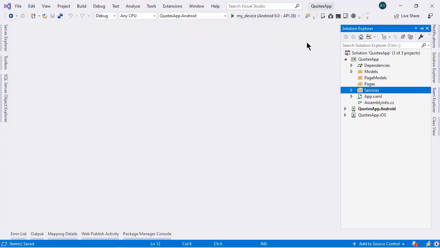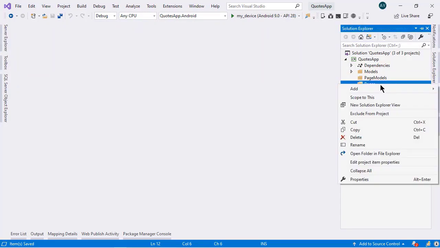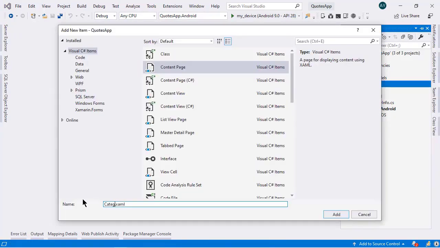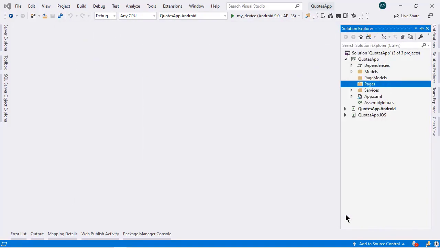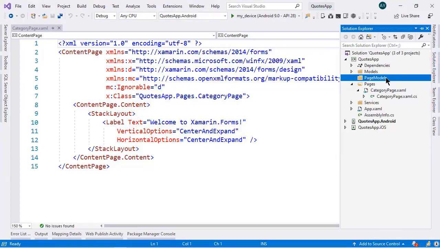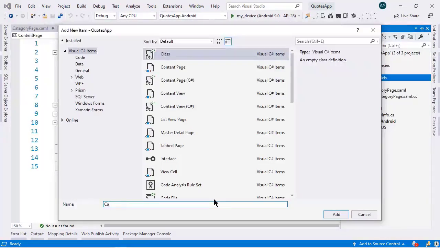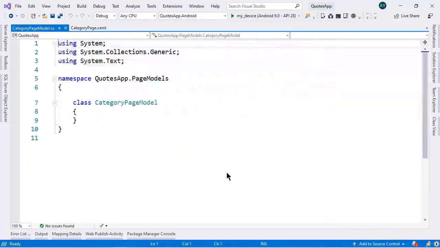We are going to add a new page, and that is the category page. And similarly, we will add a page model for this category page. So let's go to the Pages folder, and there I'm going to add a new content page and just name it CategoryPage. As you know, for every content page, we need to add a page model. So let's add a class in the PageModels folder and name it CategoryPageModel. Alright, now we will come to this page model later.